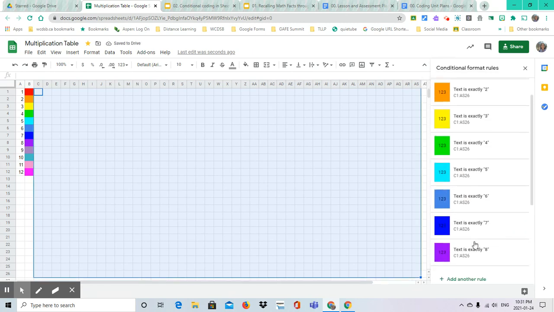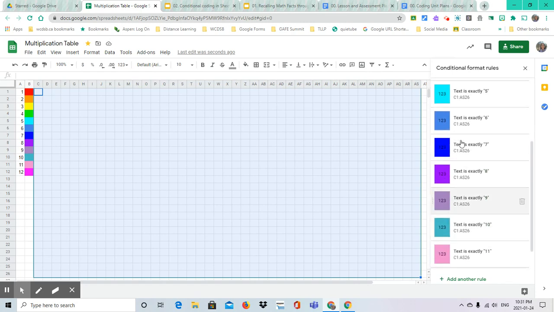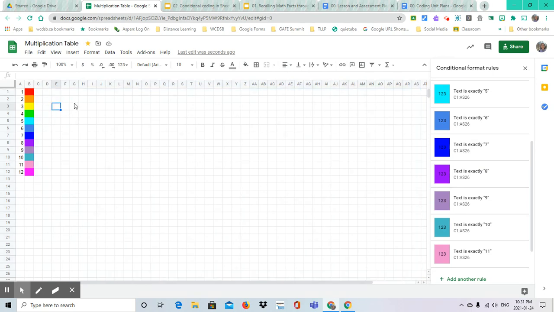Okay, I have finished my conditional formatting for those highlighted boxes. Just to make sure that this was working, I want to test it out. And if I look at my conditional formatting, I've done all of them, but I'm going to try it out just to be safe. So if I go 1, 2.